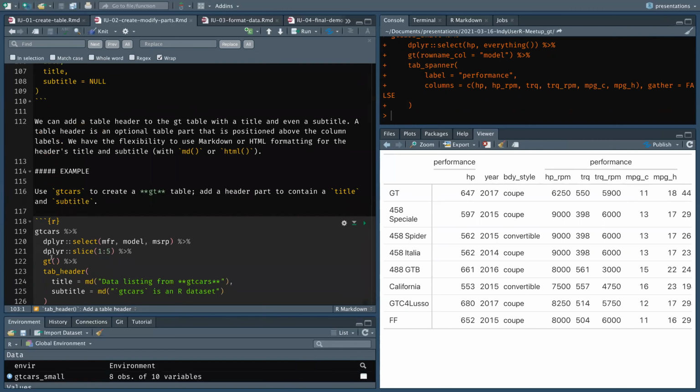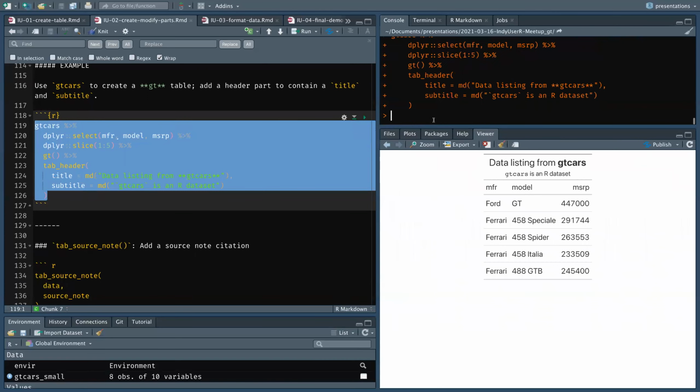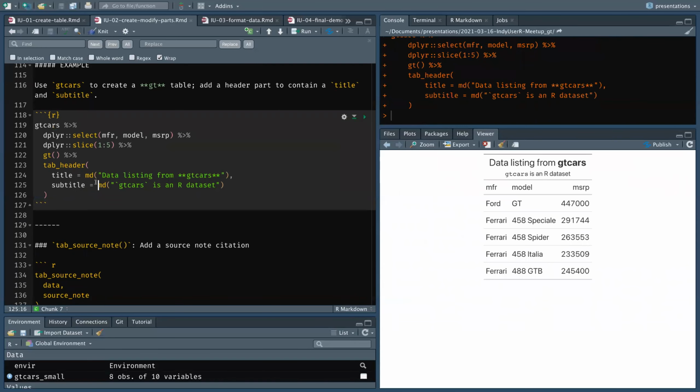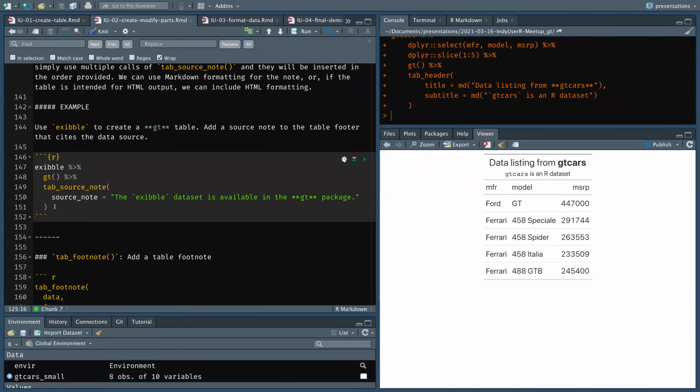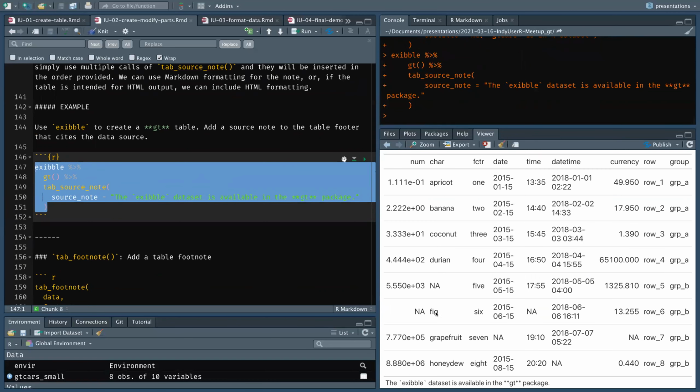Okay, tab header, we've seen that before. I'll show you that quickly. We're basically just putting a title and optionally a subtitle. And there we go. We just made a small version of this table, GT cars, and did this. Source note, I'll show you that quickly just to prove that you can do that. It's right at the bottom here.